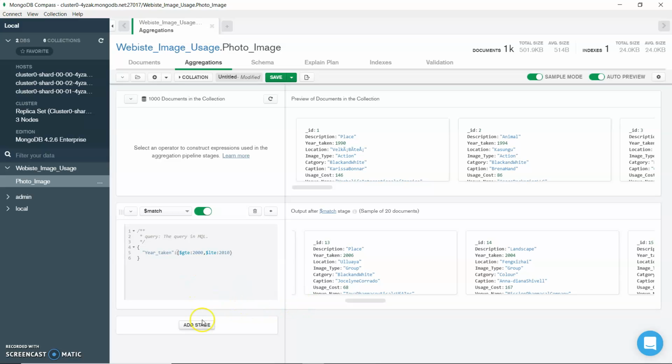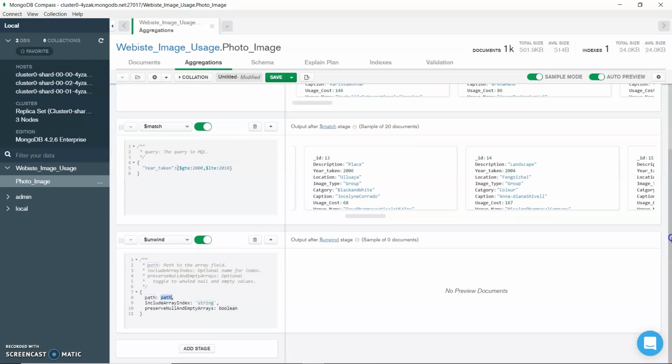Now next we need to unwind the newspaper. So we click on add stage, unwind. Here you can see there are different sections in the unwind, like path, include array index as a string, and preserve null and empty arrays as a boolean. So we don't need these two.